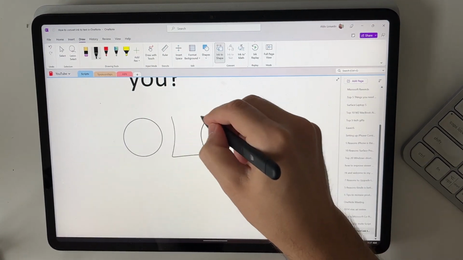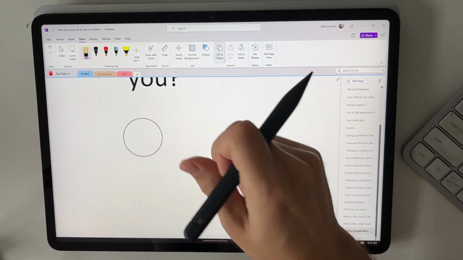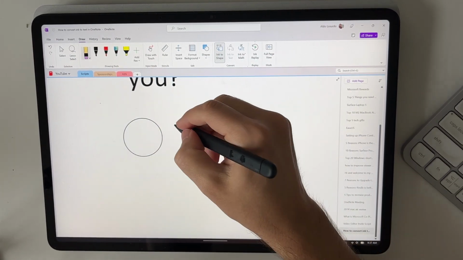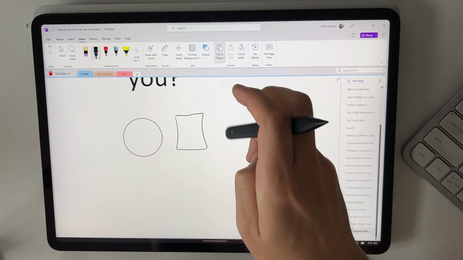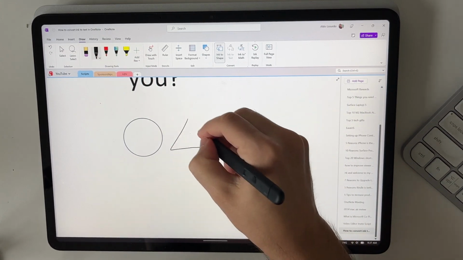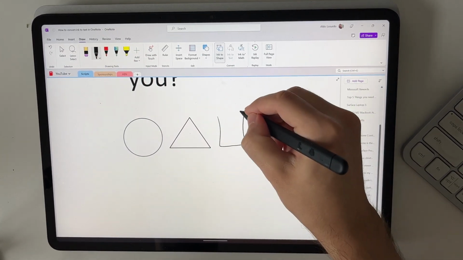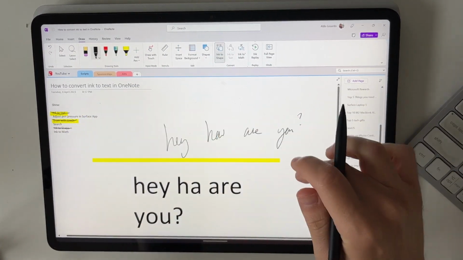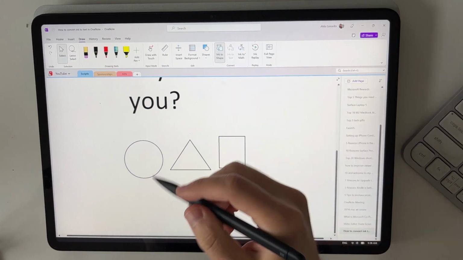I'll draw a square. That was a bad square, so I'll try it again. I'll draw a square. One more time. If it doesn't work this time, I'll show you another way of doing it. But let's try with the triangle. Square one more time. See, it gets it there. So ink to shape is really quite cool. Again, all you have to do is turn on the option of ink to shape.